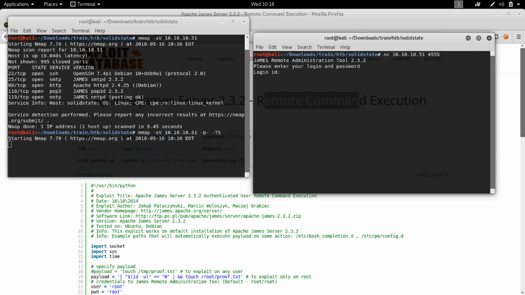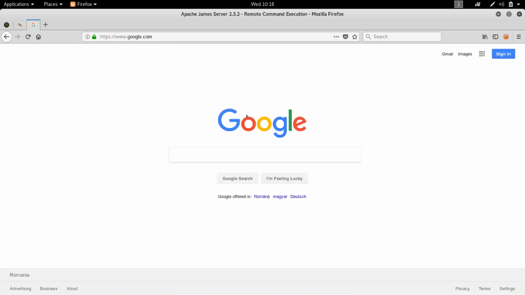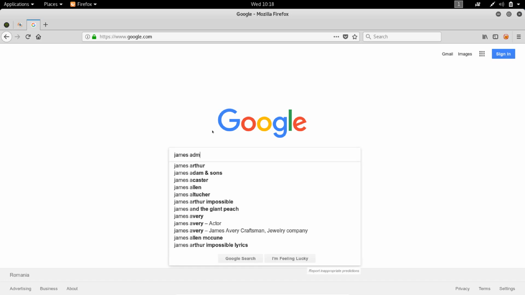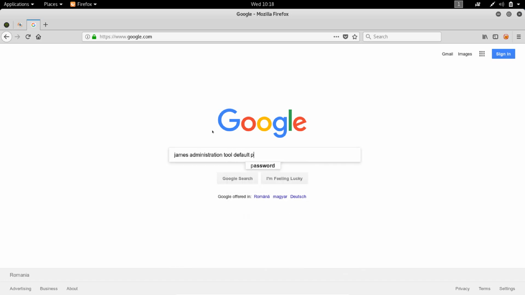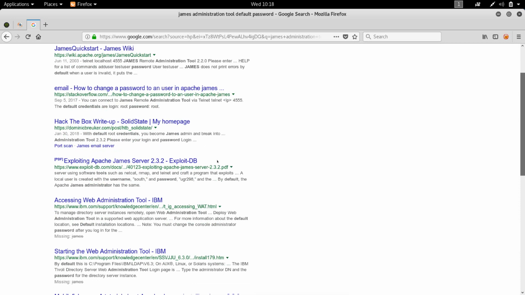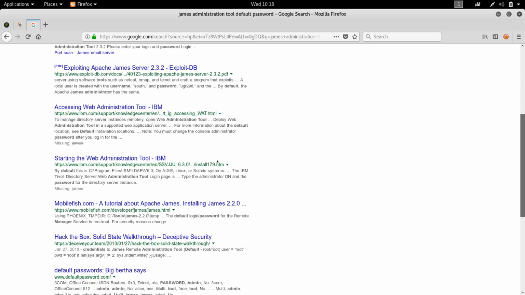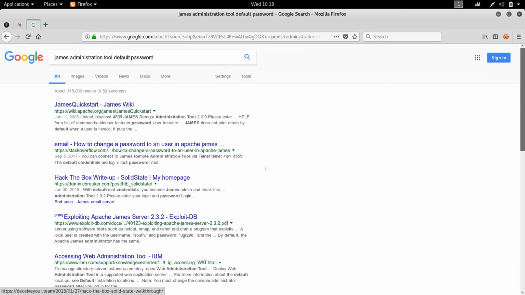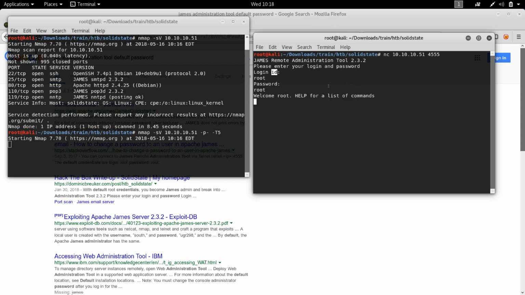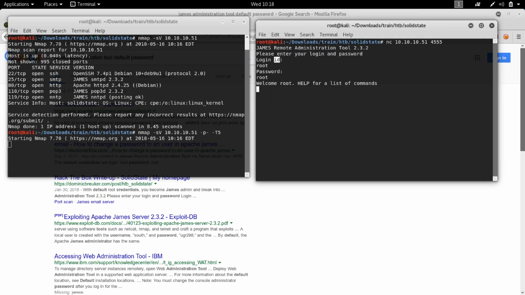And we have a James remote administration tool. So let's try and see if there are some default credentials that we can try. So let's say James administration tool default password. The default login password for the remote manager service is root. Okay, let's try that. So let's say root. Okay, so this is actually quite simple and easy. So we have the root.